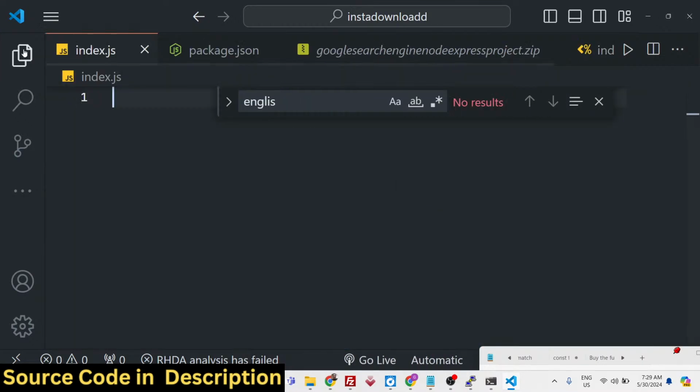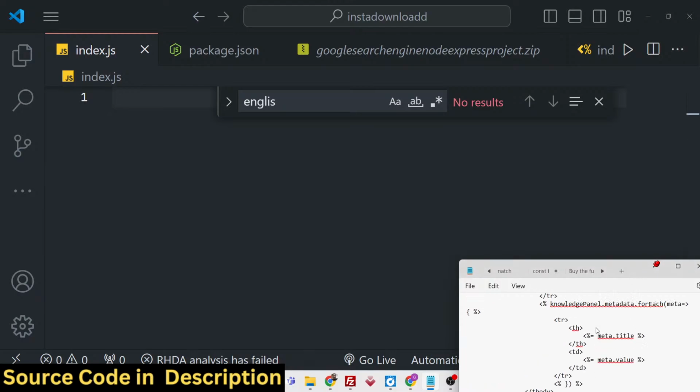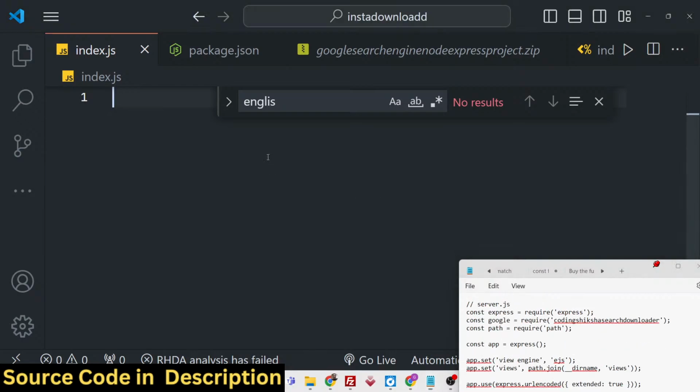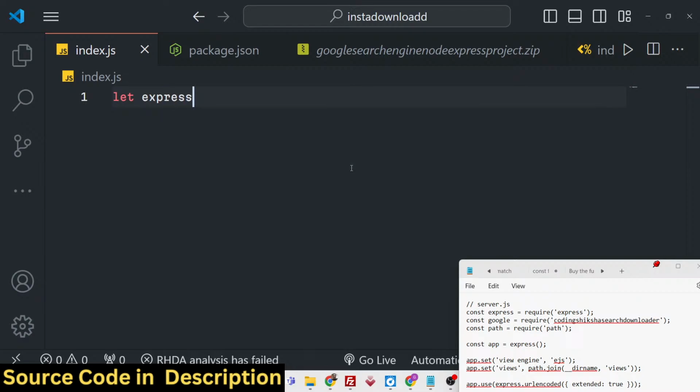First of all, guys, what we need to do is make a simple Express backend server. We will simply require the Express module.